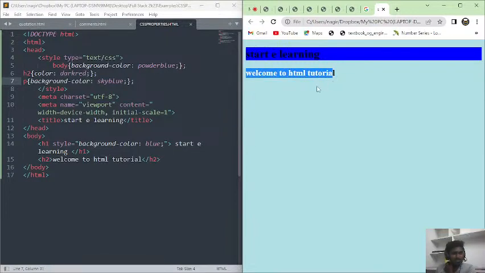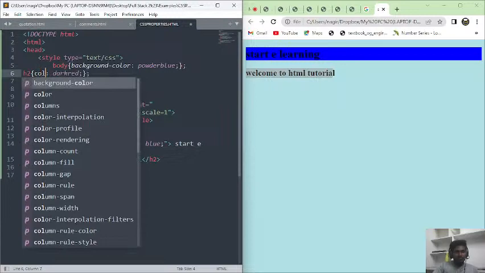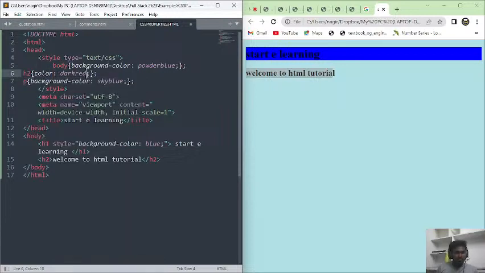For the H2, the color is dark red. Okay, sorry guys, we have to remove these things. Why? Because this CSS style is not going to be terminated in this particular line, right? So that's why it's showing an error. Now it will show. See here, the text is displayed in dark red.